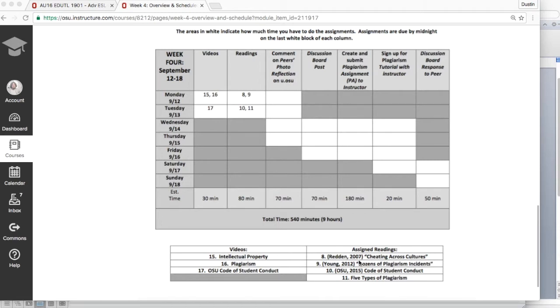By Friday, you should have also created and submitted a plagiarism assignment, PA to instructor. I'll go into much more detail about that assignment because it's multi-step and can create confusion. And then by Saturday, you need to have signed up for a tutorial with me. There will be a link that you will receive in an email to a Google Docs page where you will be able to sign up for a face-to-face tutorial with me. And then finally by Sunday, posting to the discussion board.